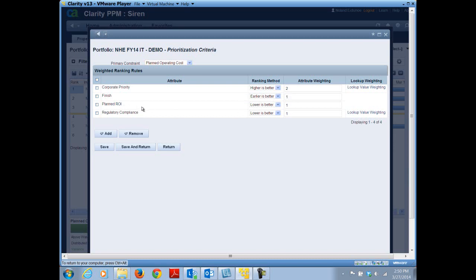Planned ROI. Well, that's a value, a number, and higher is actually better. So higher is better, and the weight that we're going to give planned ROI is 1. And then the fourth attribute is regulatory compliance.